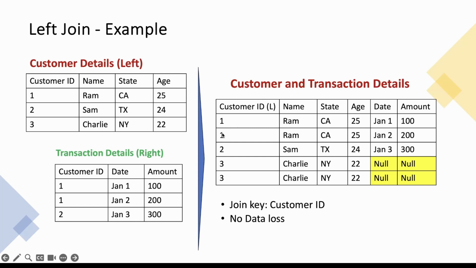So you have customer ID 1, 2, and 3. As we have just discussed, you have details for all the three customers. Now the only difference you can see here is that you have null when it comes to the third customer, which is Charlie, because you don't have any details for customer ID 3. I think I have made a mistake here. You won't have the absolute last record. You will just have this record.